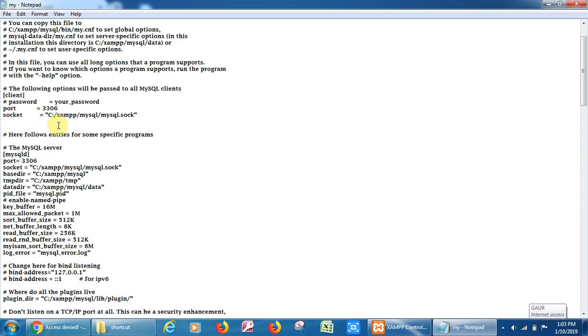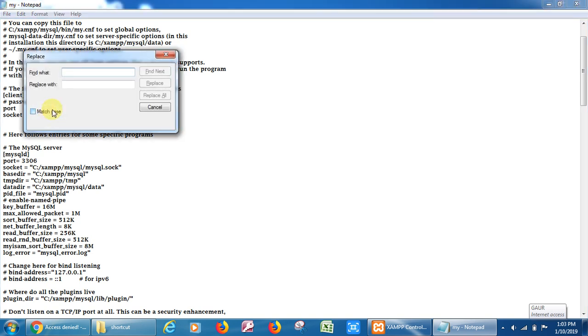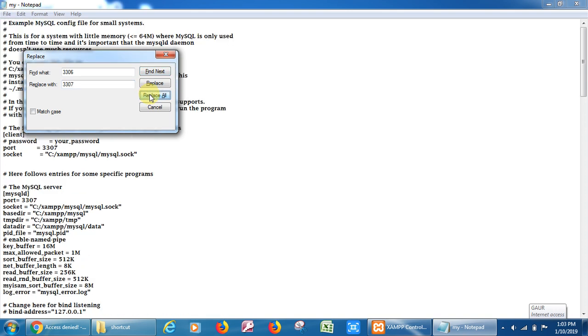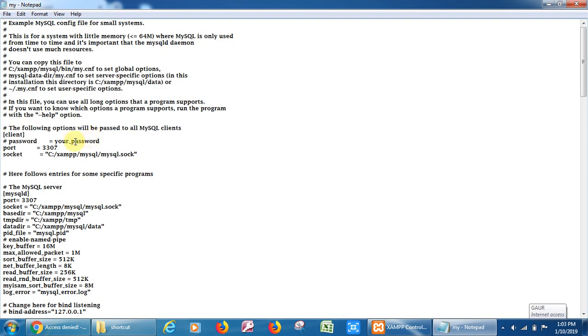You have to change that port with any other port. 3306, you have to replace it with 3307. Okay, this one, all the ports were replaced like this. You have to save that file and close this.